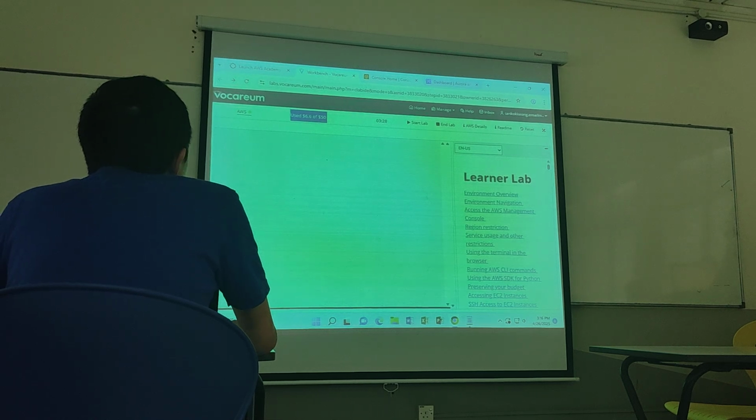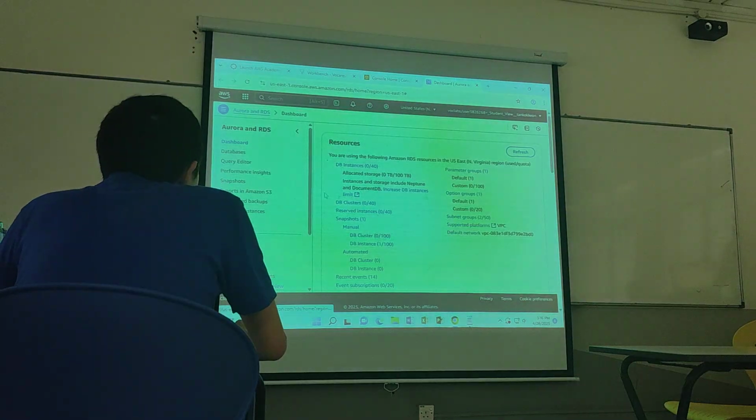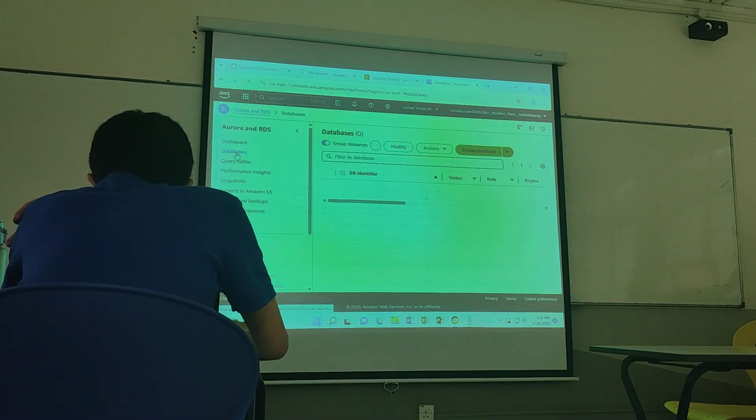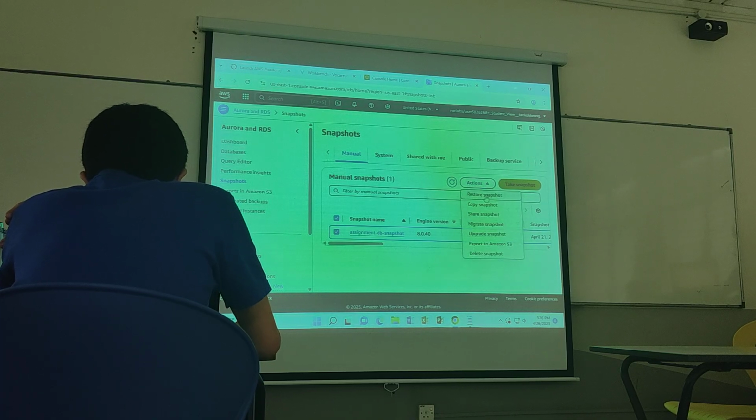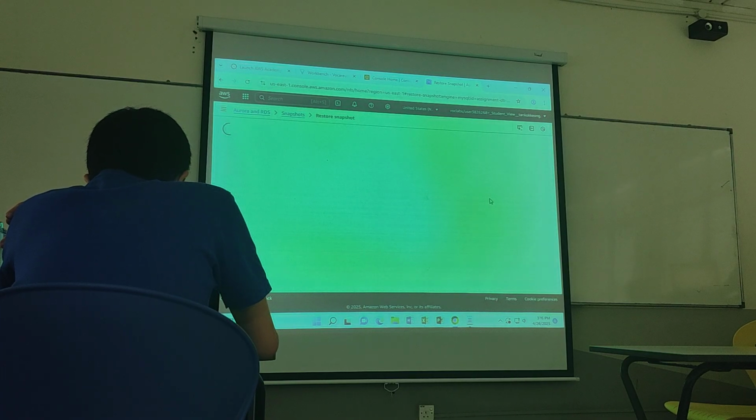So how do I save cost usually? Okay, you can see my database here, I do not let it run. So how do I keep my database? I'll actually take a snapshot. So this one is the backup over here. So what I will do is, I take this one here and restore the backup.